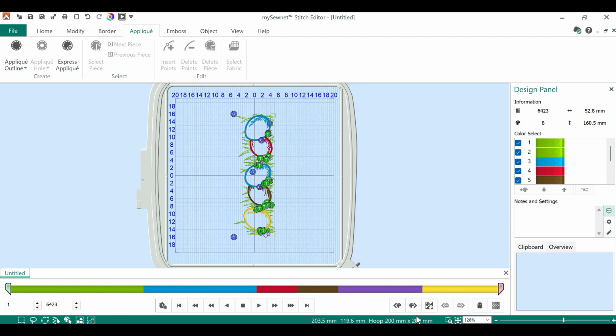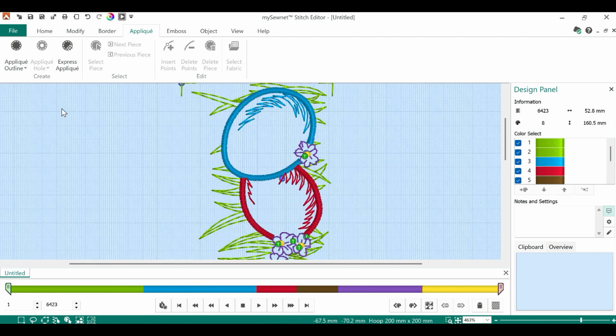So let's zoom in on the first two shapes and I'll show you what we're going to do. Going to go to Applique Outline Point Line, and what you do is you need to click on a C. It said click on an Applique Outline point line. So now there we go, and we're going to define our applique shape.